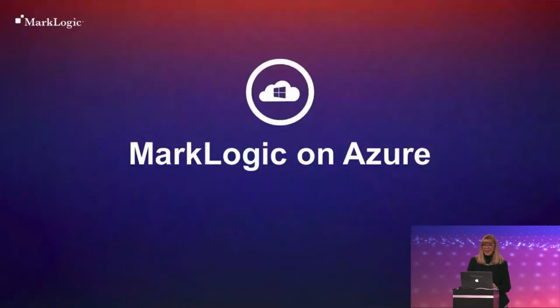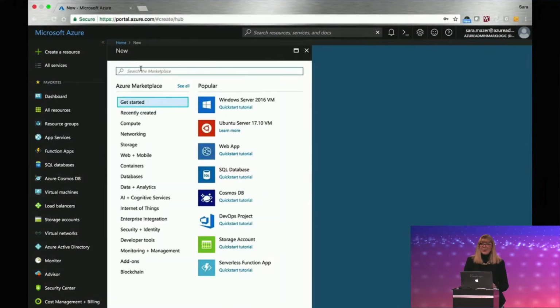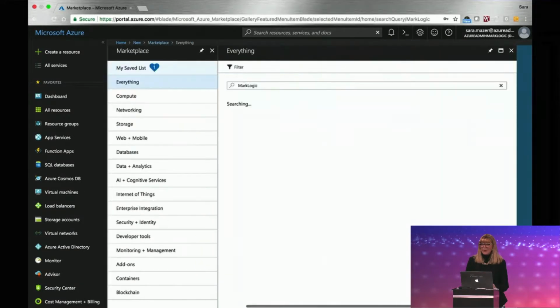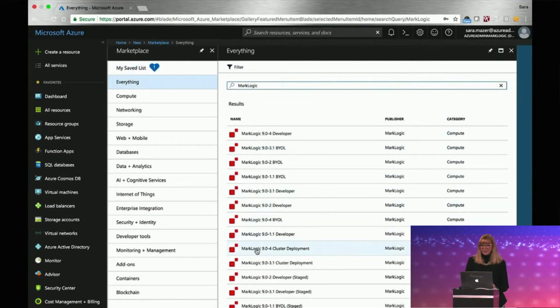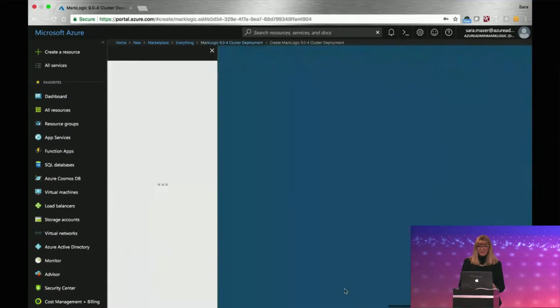All right, now moving on, because I'm under the timer, MarkLogic on Azure. So I'm going to Azure Marketplace. I'm going to type in MarkLogic, and it's going to give me a whole bunch of options for templates. I'm going to do a 904 cluster deployment, create.